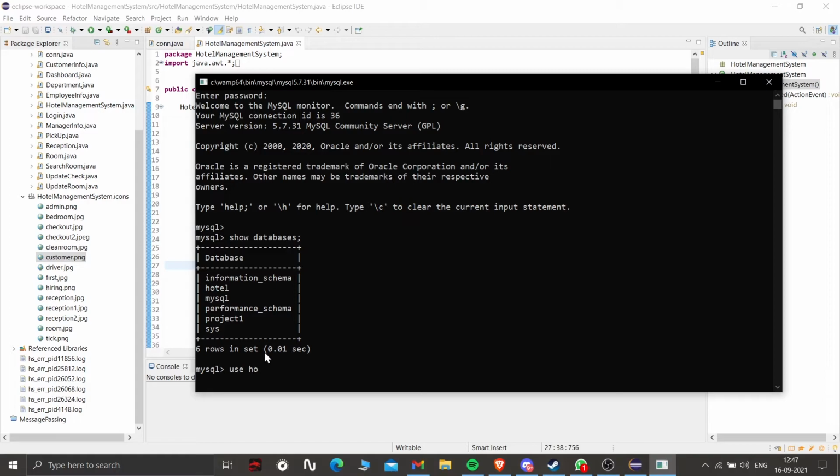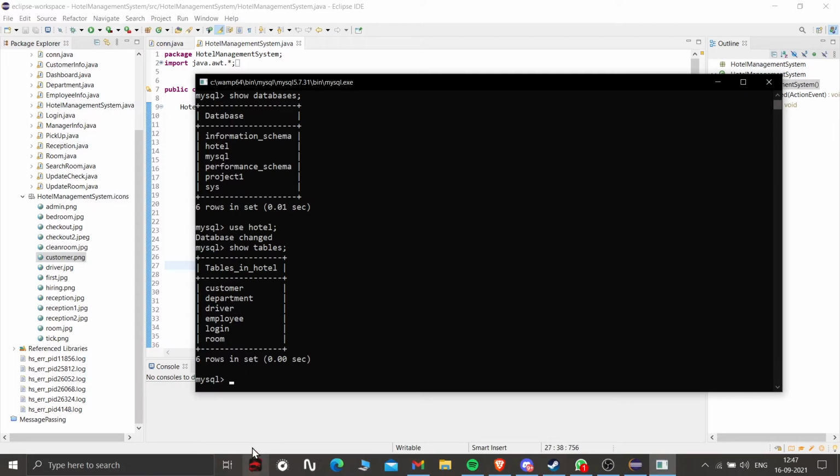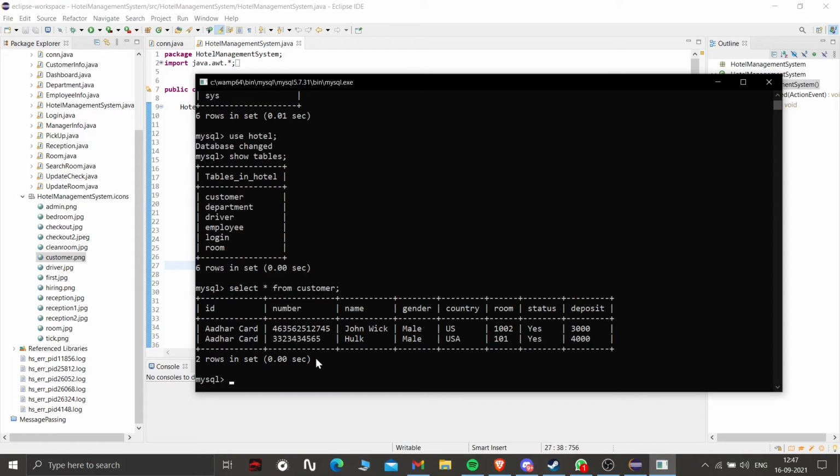So use hotel database, show tables. These are my tables: room, login, employer, driver, department, customer. Let's take a look into customer. Select star from customer. So we can see that Aadhaar, John Wick and Hulk only are remaining.